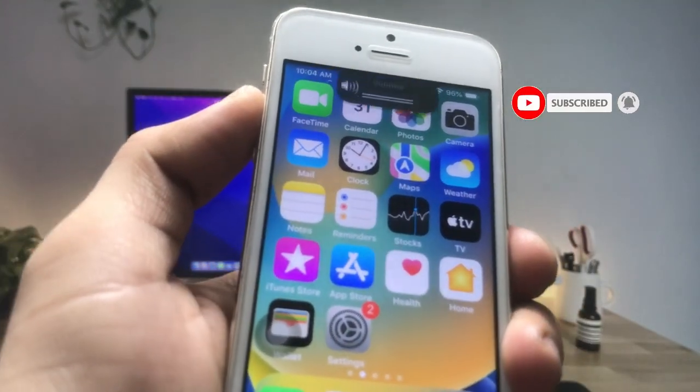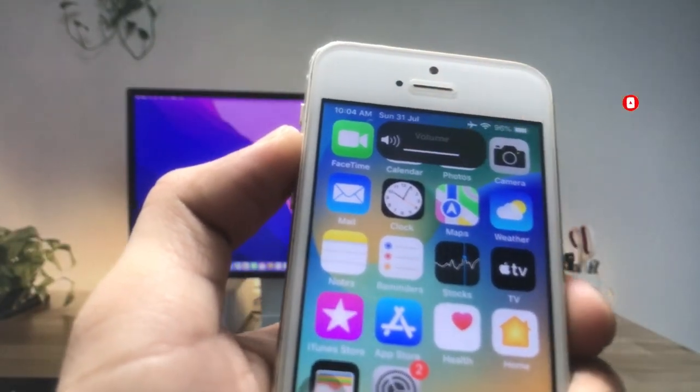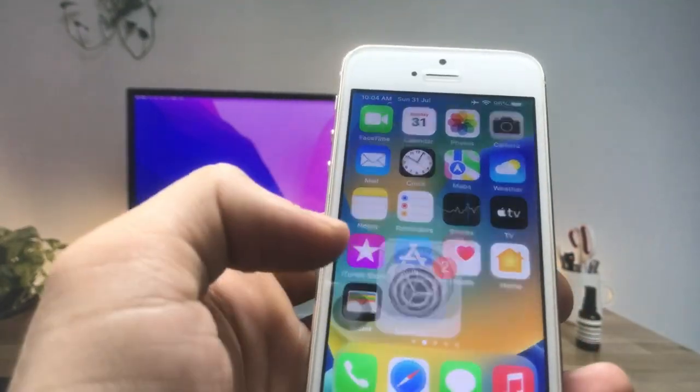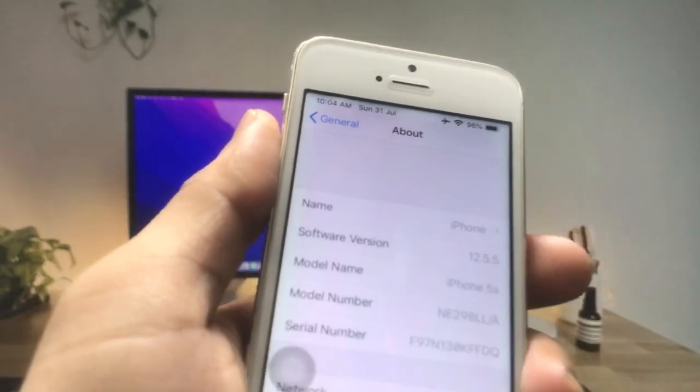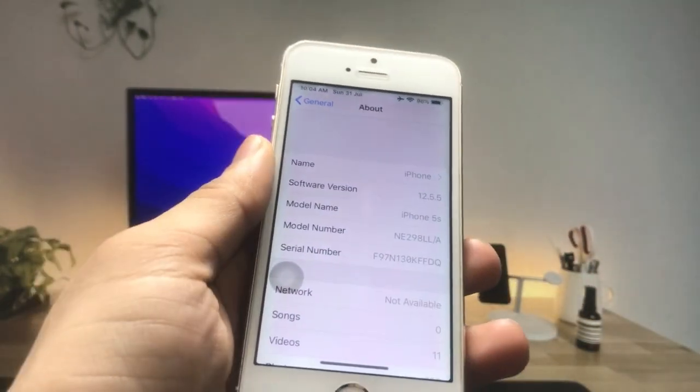In this video I will show you how we can install the iOS 16 like new volume bar feature. Firstly I will show you the software version of my iPhone 5s. You can check here in the About section, the software version is 12.5.5.